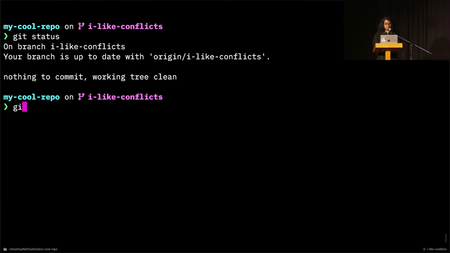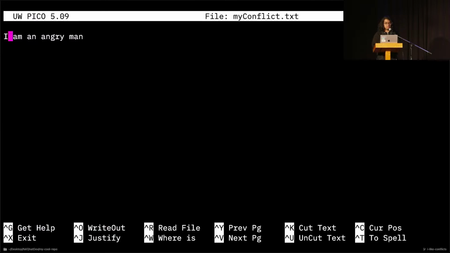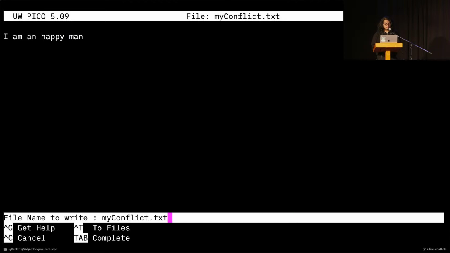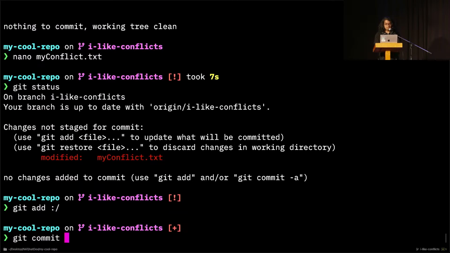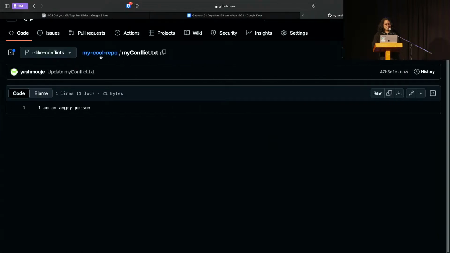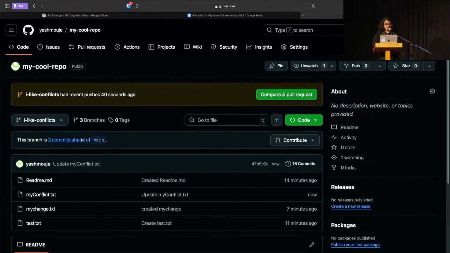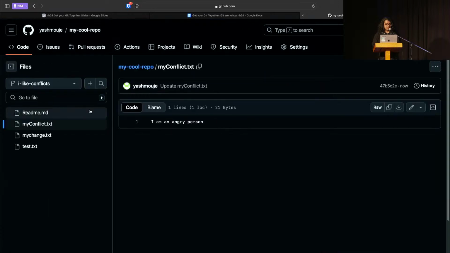Anyways, I'm going to go to my conflict.txt. And since I have only one line, it's going to be an easy way to make a conflict. So I'm just going to write something else here. So now I have this file. I'm going to add it again. Then I'm going to commit. Oh, I just realized I made an oopsie. So I'm going to go to the main branch and make the change over there, actually.